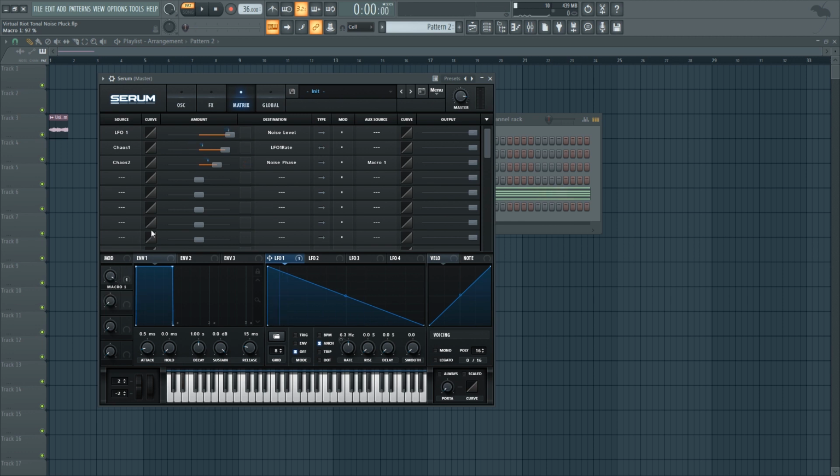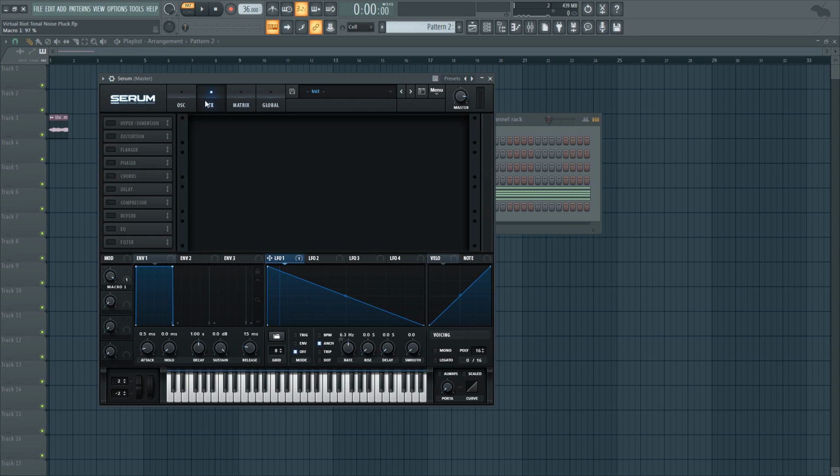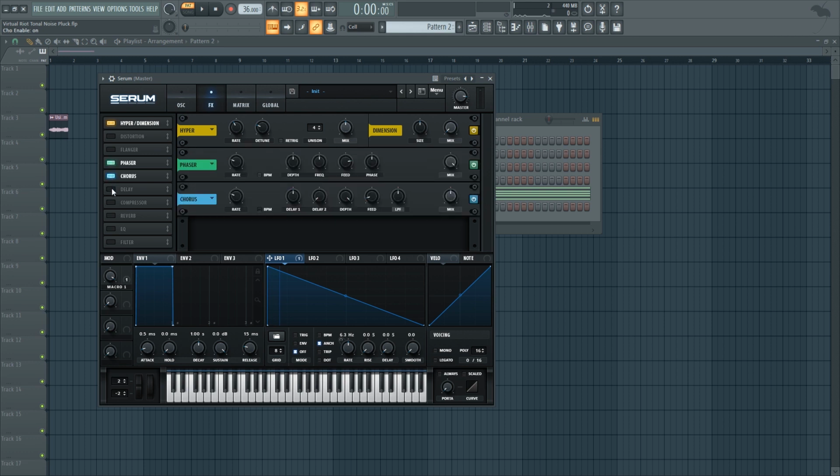So right now I'm going to just set it to be on. And now let's add some effects. So effects wise, I'm going to add hyper dimension. I'm going to add phaser, a chorus, some delay, some reverb, and some EQ. So now let's start working with all these effects.